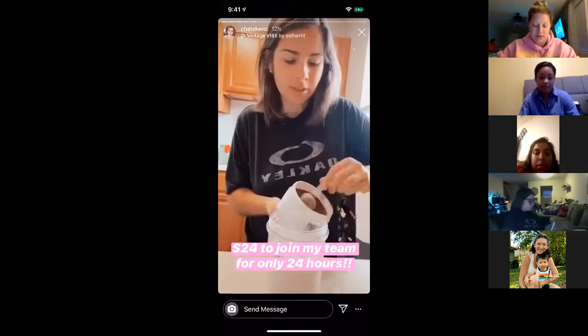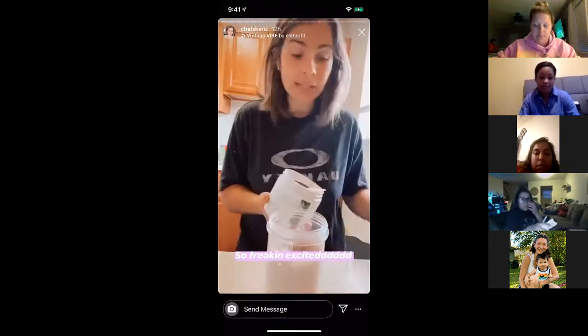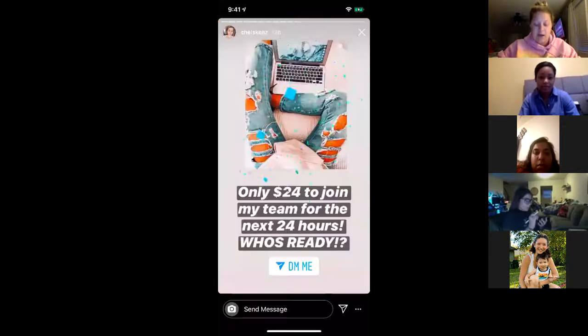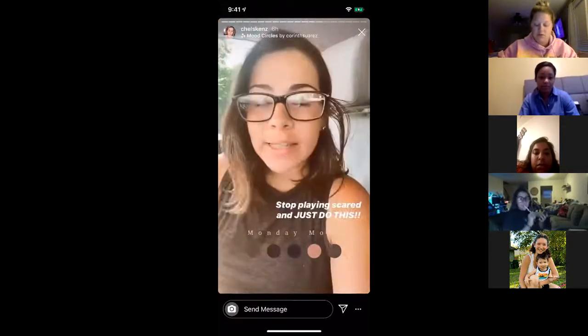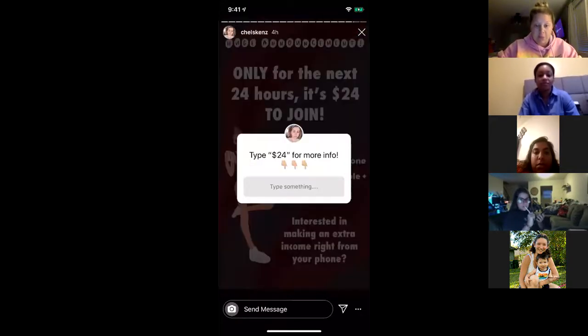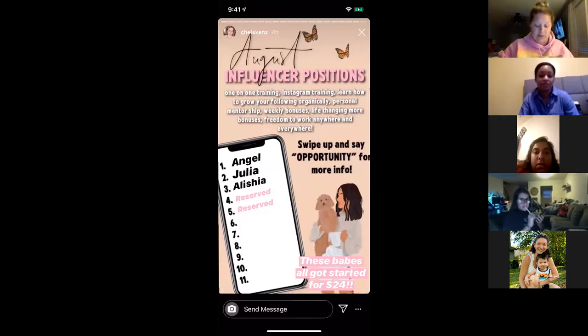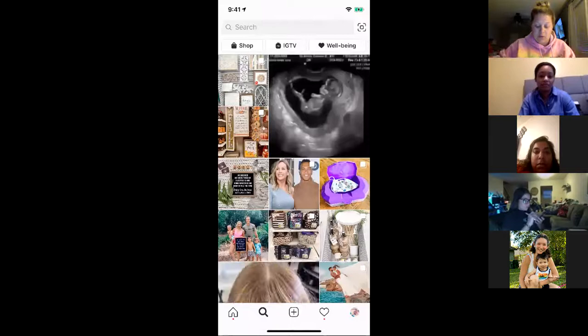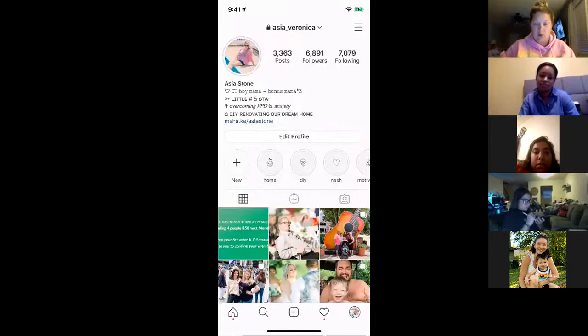So that's the kind of stuff that you want to do in your stories: you using the products, before and after pictures, and if we're running any kind of promotion, stuff like this, that's what's going to go in here. Okay, so that's just an overall view of what your page should look like.